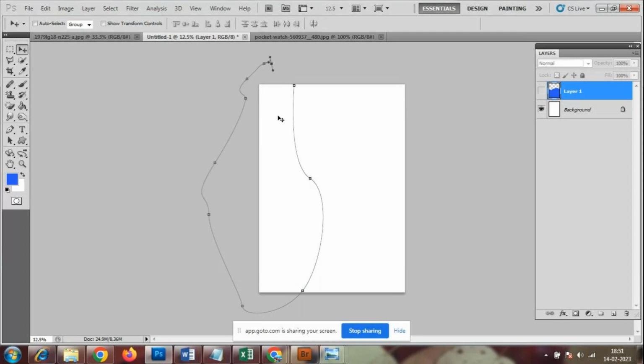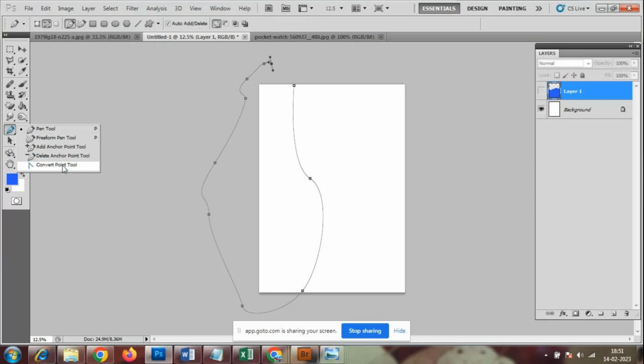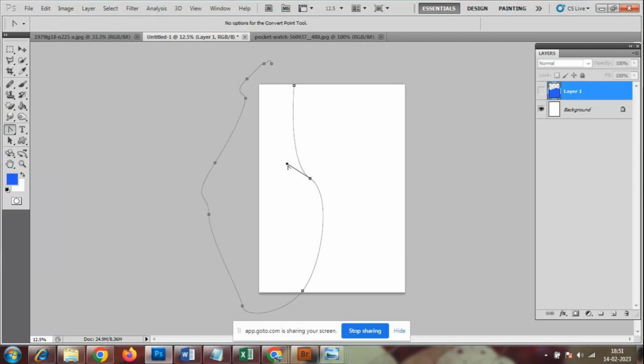So here the points are there. Add anchor point tool, delete anchor point tool, convert point tool. You can select this point and do the changes like this. Whatever designs you want, you can add them. You have to select this point and we can do the changes with this. Like this, any designs we could do the changes. Control Enter.